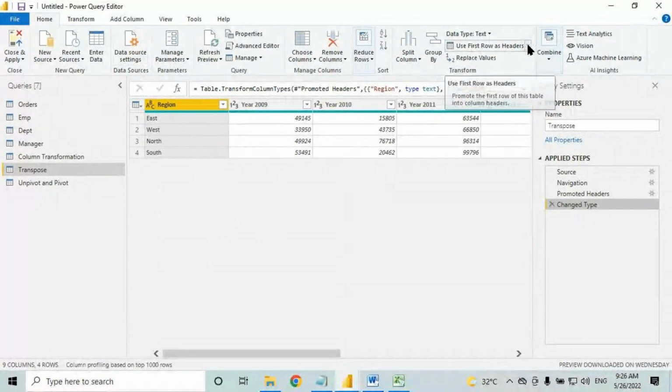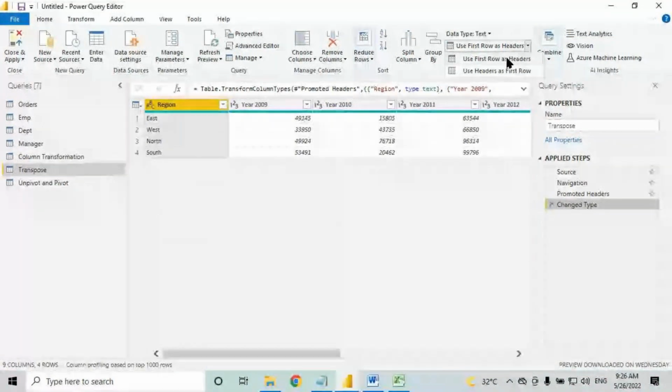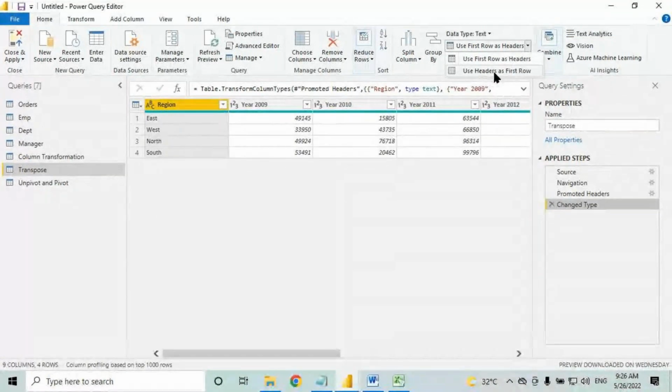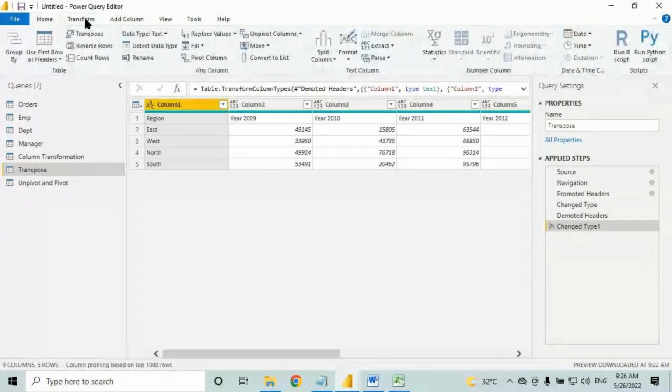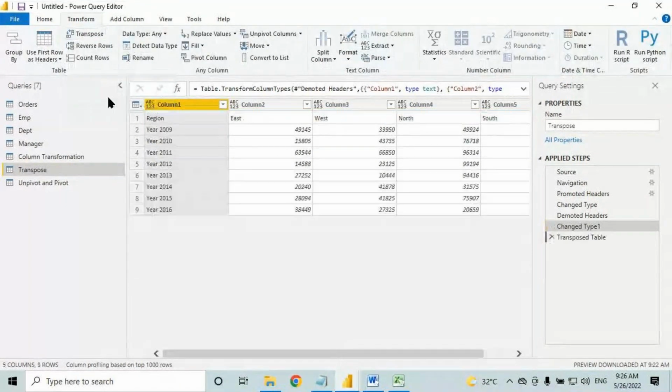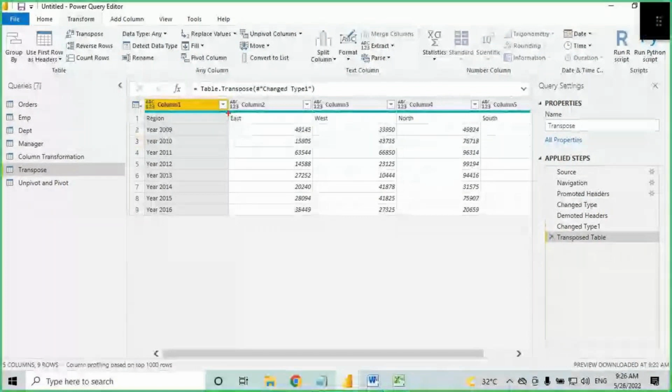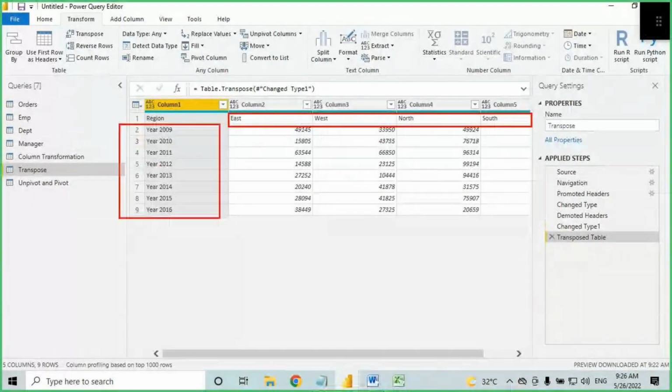There is an option called use first row as header. Below that you have an option called what? Use header as first row. That means header will come to which row? First row. Then go to the transform tab, click on transpose. Now you got regions into the columns, you got years into the rows.